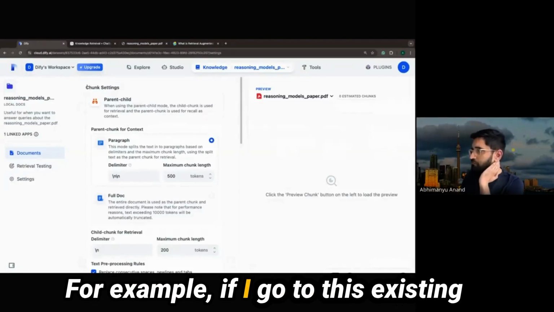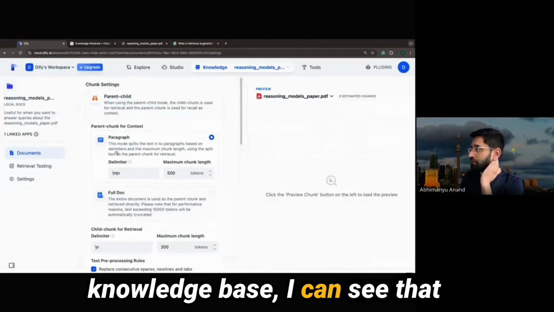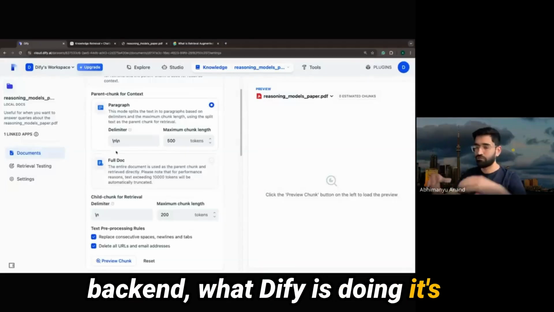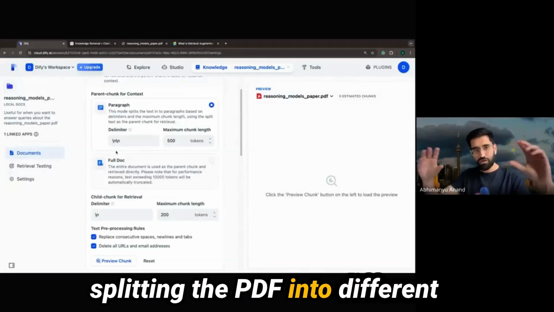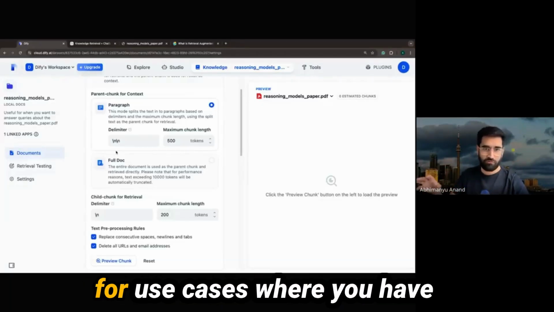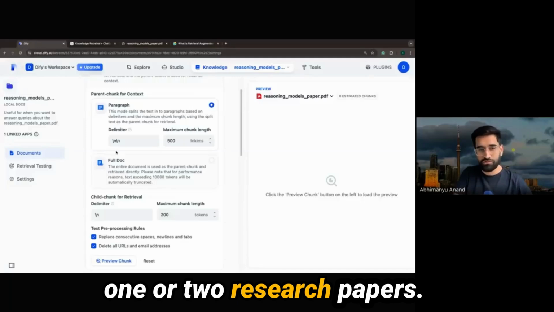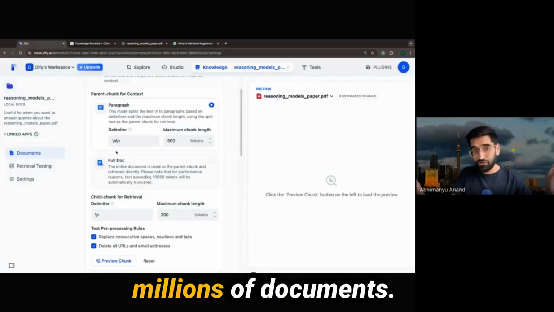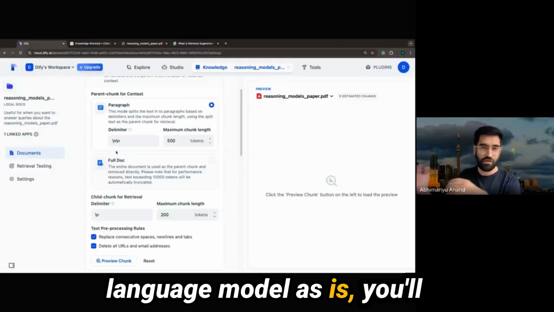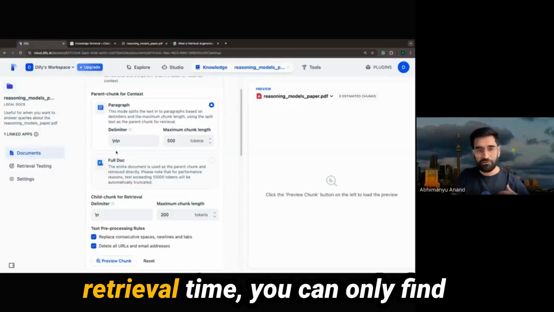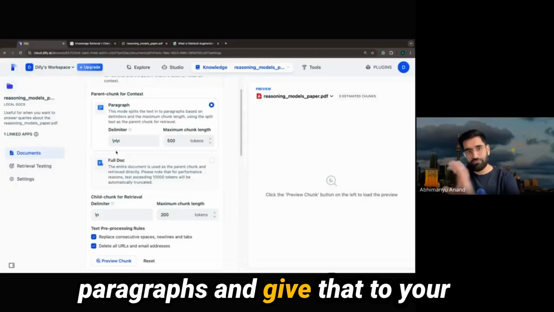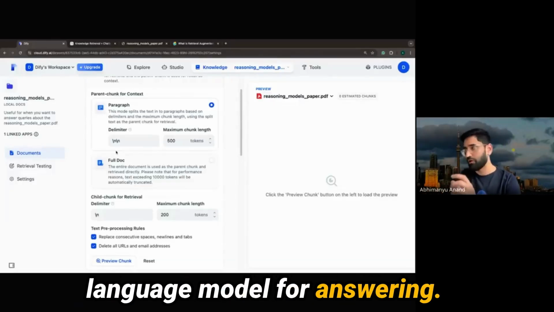For example, if I go to this existing knowledge base, I can see that when I'm uploading this on the back end, what Dify is doing, it's splitting the PDF into different chunks or different sections. And this might not be necessary for use cases where you have one or two research papers, but let's say you have millions of documents. You can't just upload millions of documents to the large language model as is. You'll have to chunk it so that at the retrieval time, you can only find the most relevant chunks or paragraphs and give that to your language model for answering.